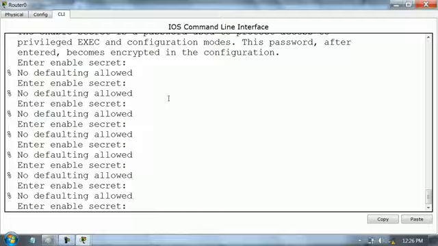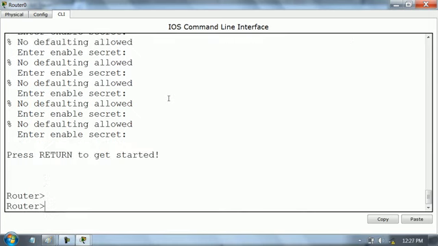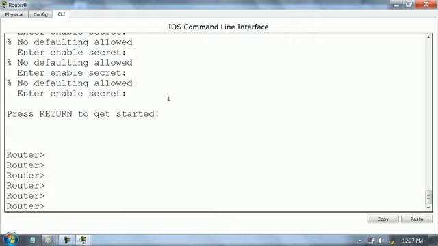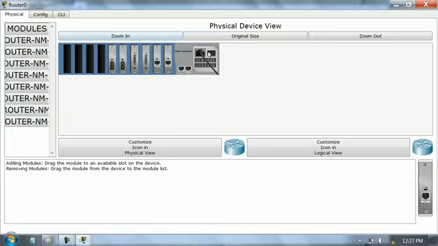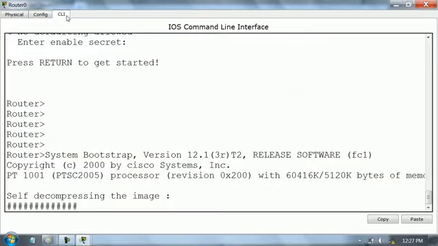Now I want to go in which mode? No mode. What I will type here? Control C. Which mode is this? No mode. What I will again do? Turn off, turn on. The router is loading the IOS. Fine.